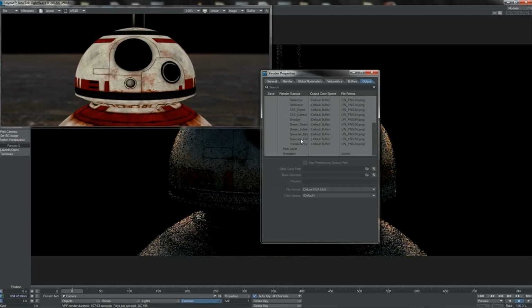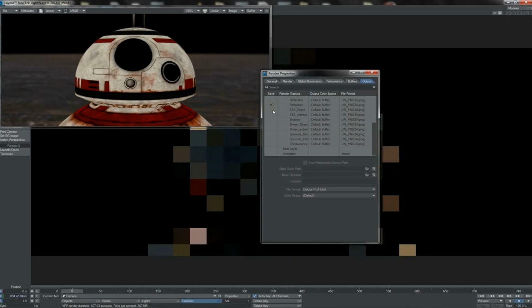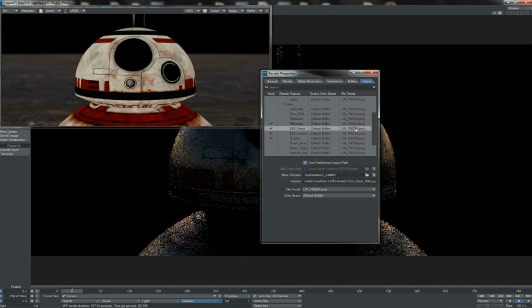Do also notice that you do have to check them off to actually be saved. Of course you select any buffer here and you can set the output type for it. You'll notice that this string flag for buffer name will automatically save each image with the buffer name included. Of course you can set the file format and if you desire a specific colour space for each buffer.